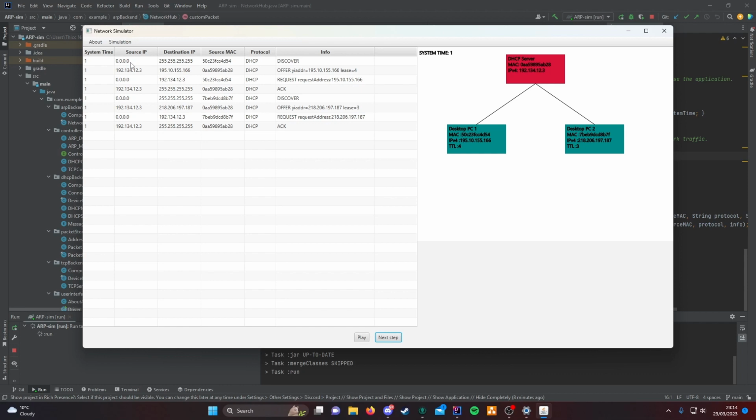It was sent by, that's a broadcast address, as the host does not yet have an IP address allocated to it. It was also sent as a broadcast address as the host does not know anything about the network. So it's just attempting to reach any DHCP servers on the network. Here we can see that the source MAC was beginning with 50C, so this was sent by the first PC on the network. The protocol is obviously DHCP, and the first packet type is discover, as the PC is attempting to ask any DHCP servers on the network to give them an IP address.